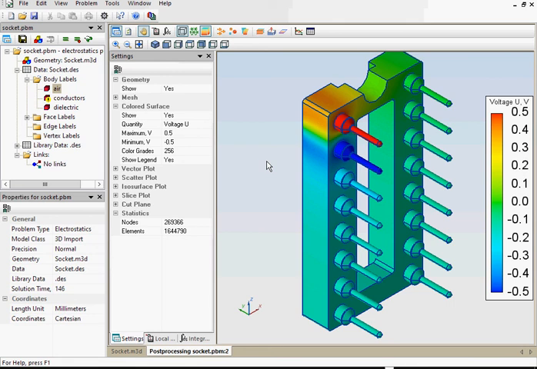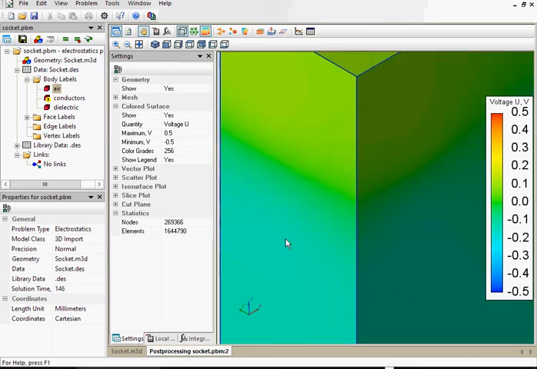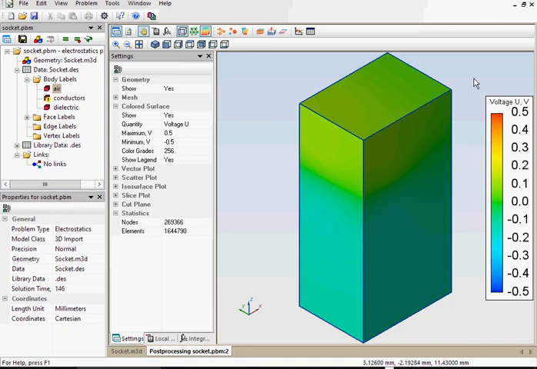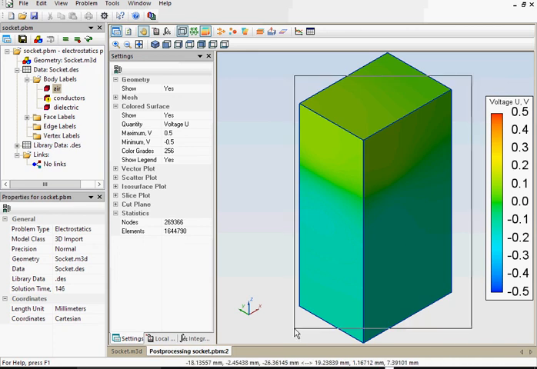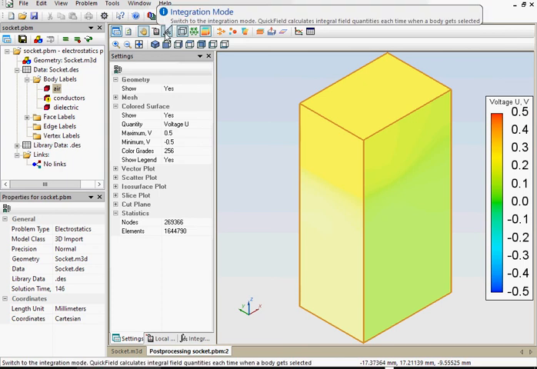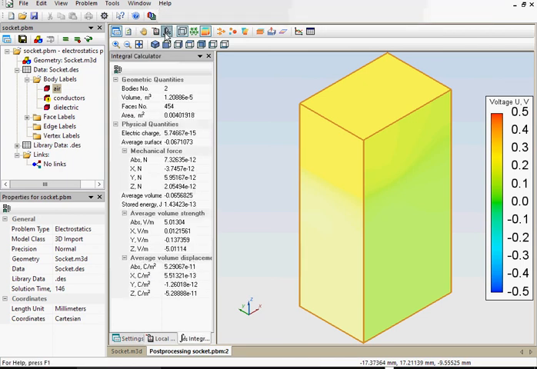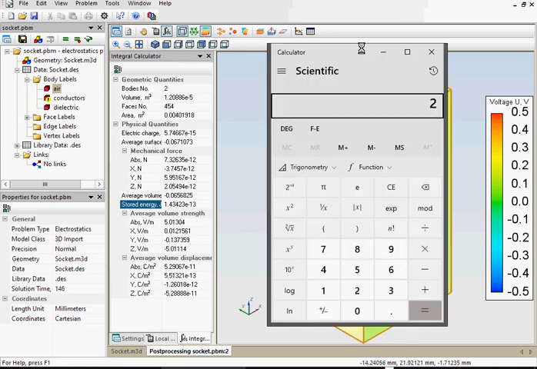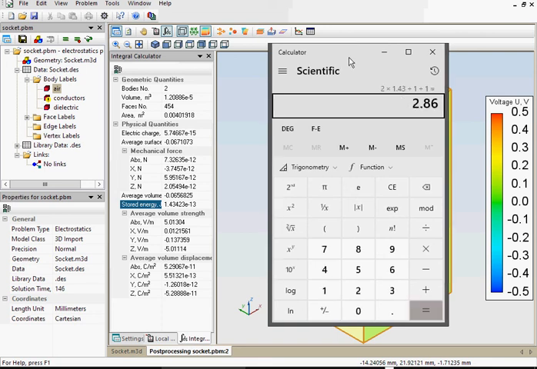I will unhide all, select everything, and use the integral tool. And here you can see the stored electric energy. Now if I take double value of this energy and divide it by the potential difference squared, which is 1, I will get the capacitance between two adjacent pins.